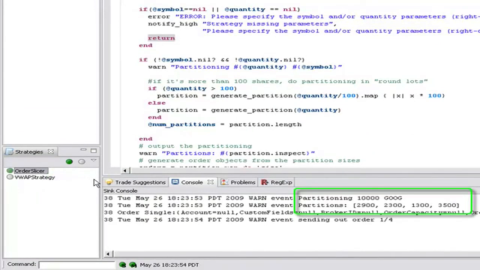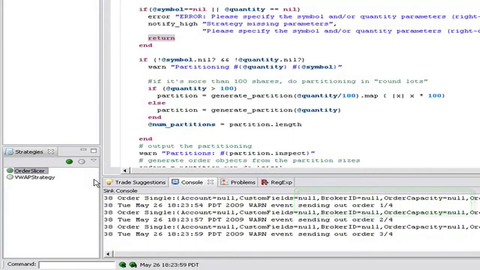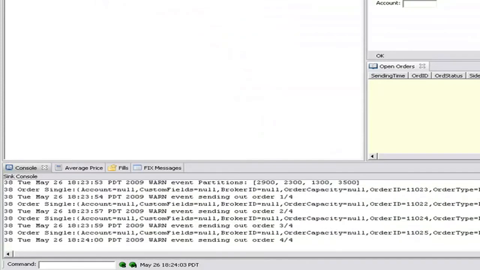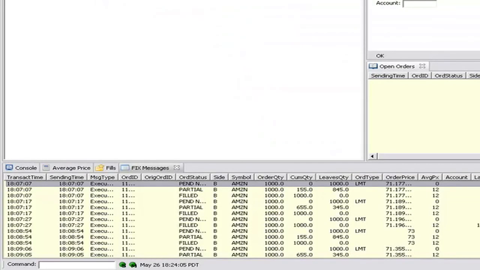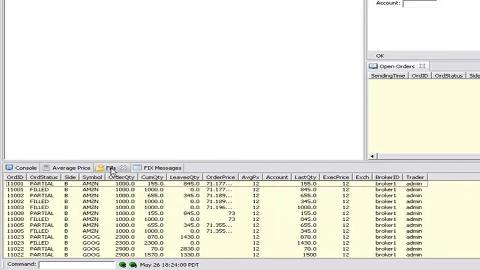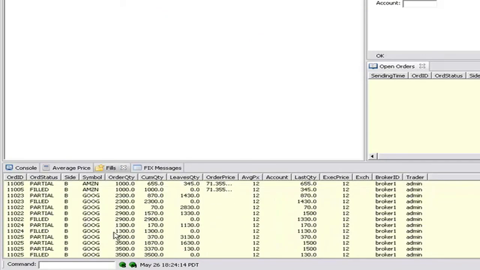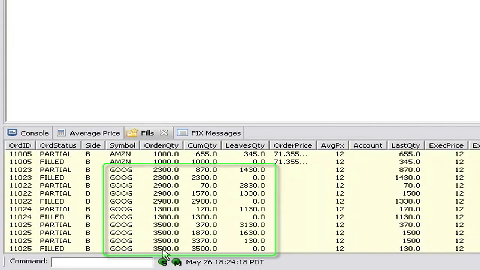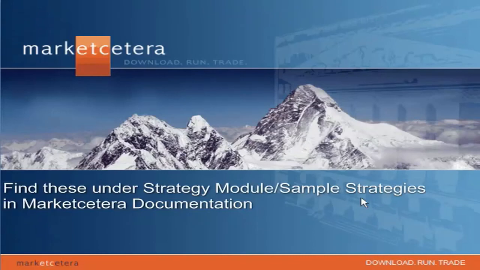Notice that it broke the initial order into 4 separate partitions, and then it sends them out. So when you switch to the equity perspective, go look at the FIX messages at the bottom. You will notice that it sent them out. If you look at the fills, our Google partitions got filled. And this concludes our tutorial on how to load and run sample strategies. Thank you again for your interest in Marketcetera.